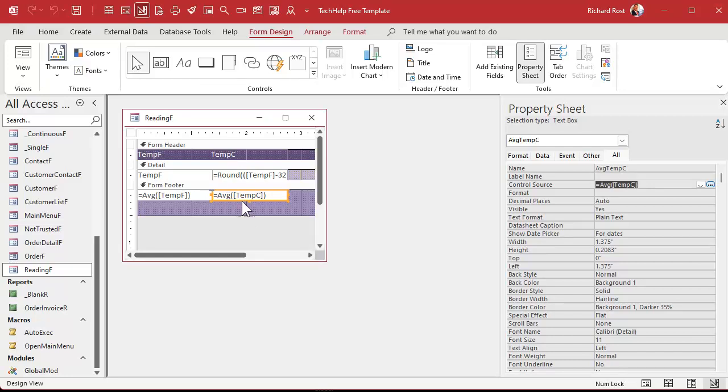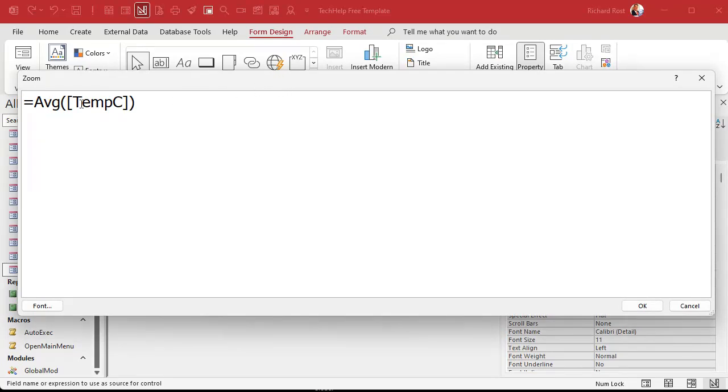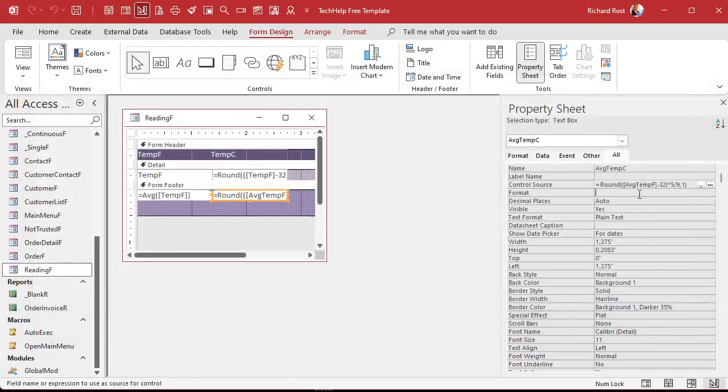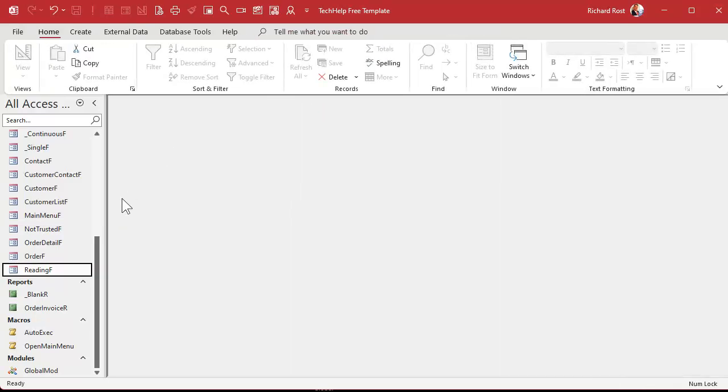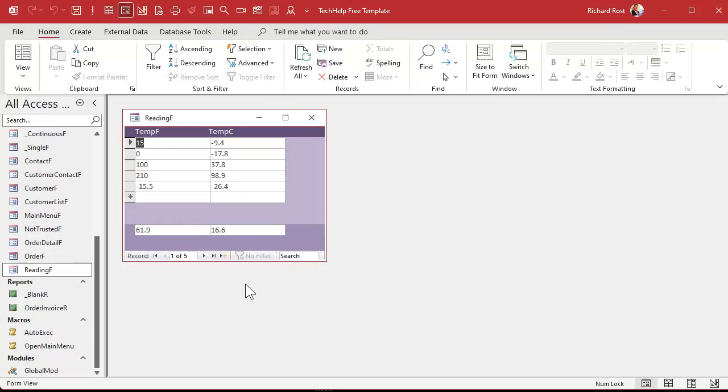For example, you could apply the conversion calculation to this field here, because this gives you the average in Fahrenheit, right? You could just convert this guy. And that would look something like this. You could say round the average temp F minus 32 times 5 divided by 9, comma 1, like that, right? Now we're just calculating that average and then rounding it and then putting the calculation on it, right? So now we get that, and it works.